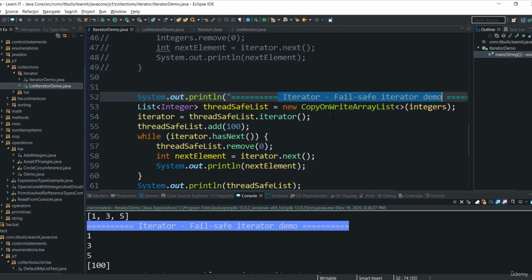The drawback of such an iterator type is obvious. In some cases, you may not receive the latest and up-to-date version of elements in case the collection is modified from different threads. But sometimes it might not be critical for you. Here we have a thread-safe list implementation, CopyOnWriteArrayList. I initialize it with the elements that are in our integers list. I create an iterator. The interface of the iterator is the same everywhere. That's why I use the same variables that I had created.